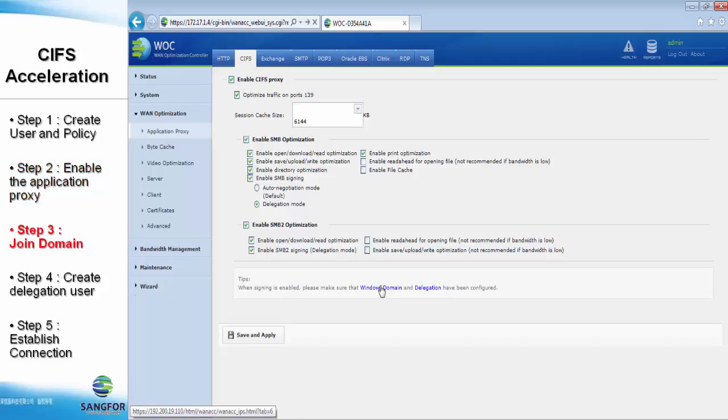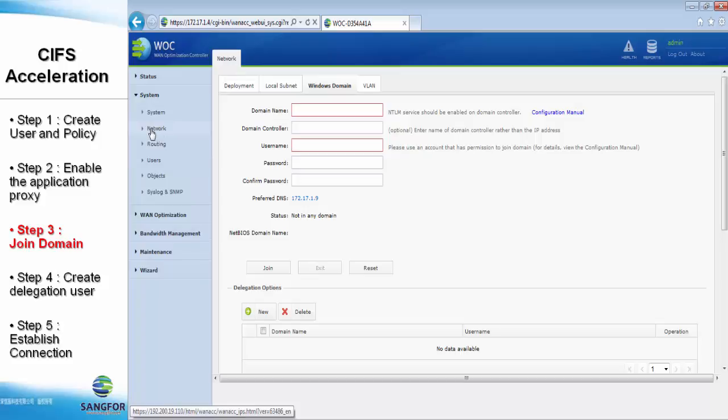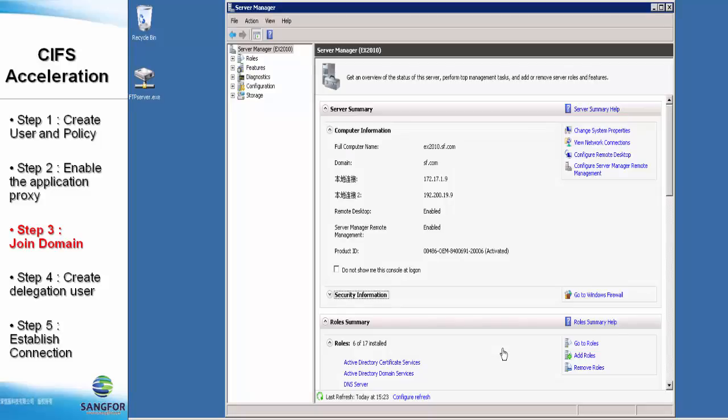We can redirect to another page, the Windows domain, over here. The user can find this under the System and Network tab. You may not know the exact way to configure this. You can refer to the configuration manual, and I will repeat the steps to configure the Windows domain, the same as in the manual. Now we move to the CIFS server.